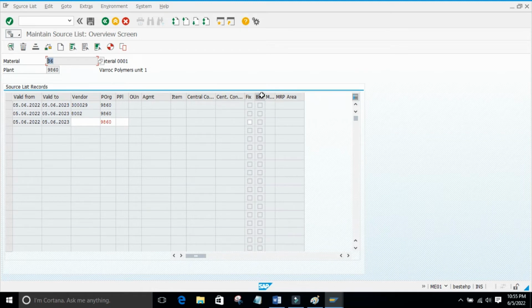Similarly, you can block also. For a particular vendor, if you block this vendor, it will not allow any procurement from this vendor. So these two columns are related to MRP. Here I will show you.